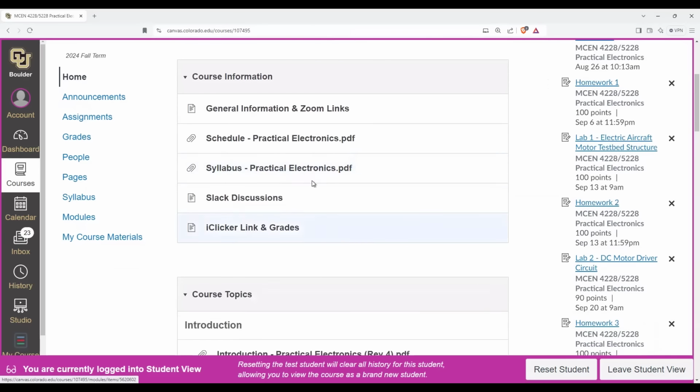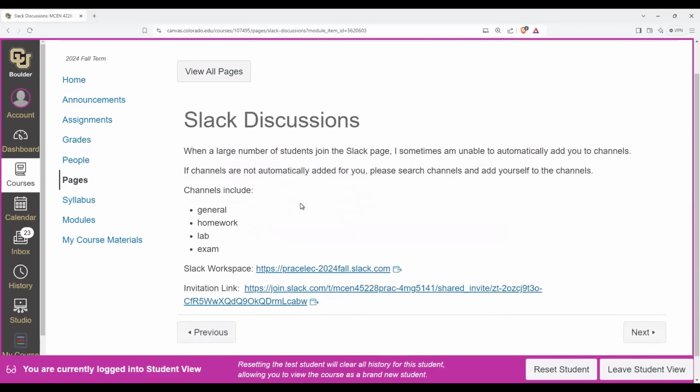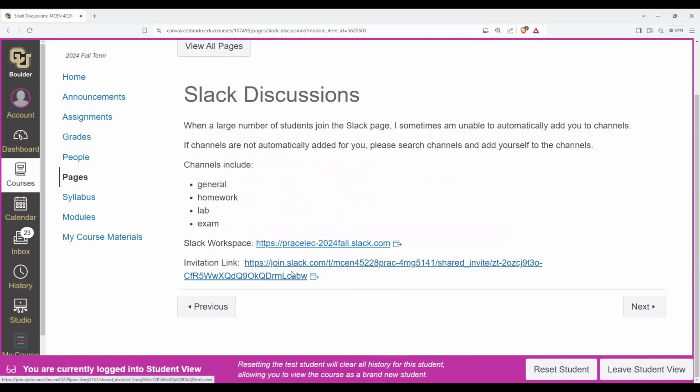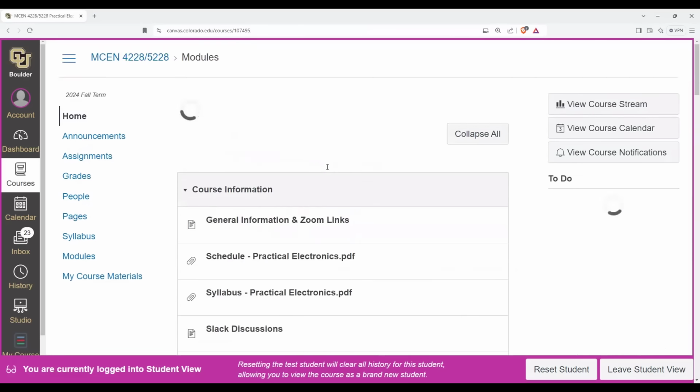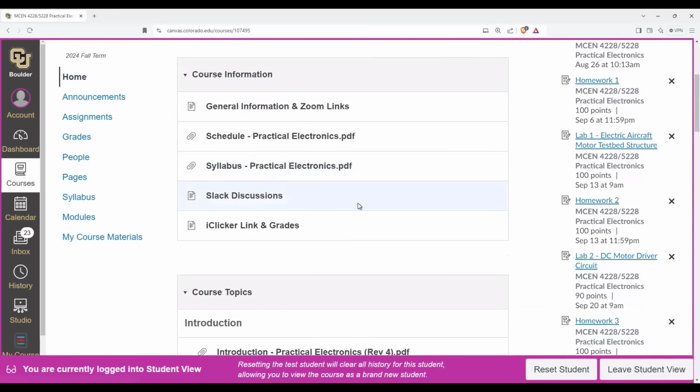Okay, there's a syllabus there, a printed syllabus. Take a look at that. Here's the Slack discussions link. So to join Slack, click on the invitation link and it'll open up Slack and you'll be able to join. You'll get added to the topics that I have up there now, which are homework, lab, exam, general. So click on that, check that out.